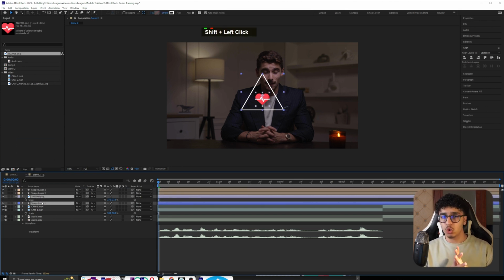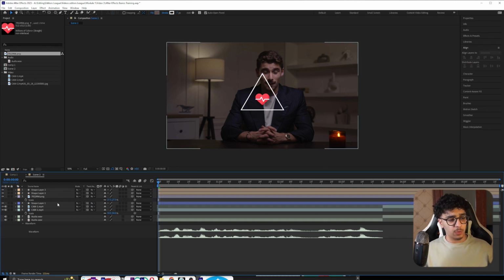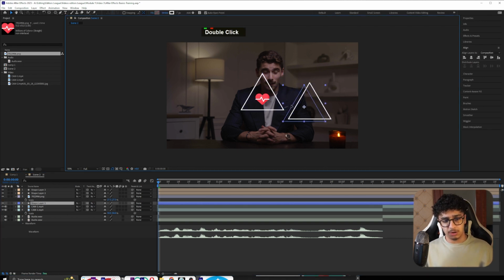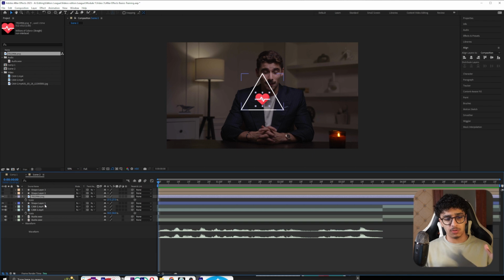Okay, so now we want to join them into one layer. So imagine if I want to move my shape layer, the heart is not moving with it. So let's say I want to join them into one layer. You can see this is the heart layer and this is the triangle layer. We want to join them into one.